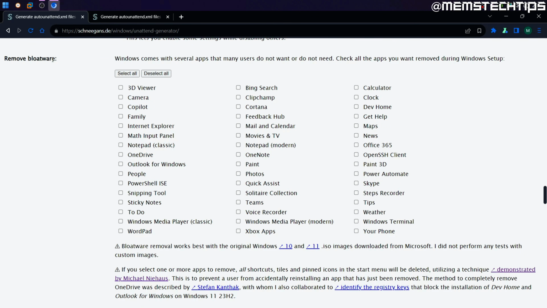Then you have the option to remove bloatware, and this basically removes all of the apps that come pre-installed in Windows. So what you can do here is you can click on select all, and then you can just deselect the apps that you actually want to have installed on Windows. So from my experience, most people want to have Calculator installed as well as Notepad. So you can leave the modern Notepad selected and the classic Notepad.